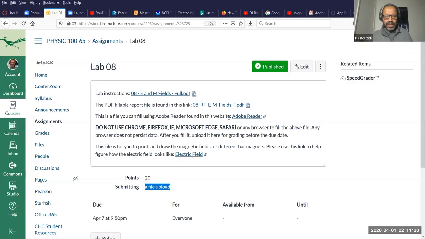This file is best to be opened carefully because browsers like Chrome, Firefox, Internet Explorer, Microsoft Edge, and Safari all now open a PDF file. Do not use any of them for this specific file. The reason why you don't want to use that is because this is a fillable file, and fillable files need to be saved. And by default, any browser does not save anything.